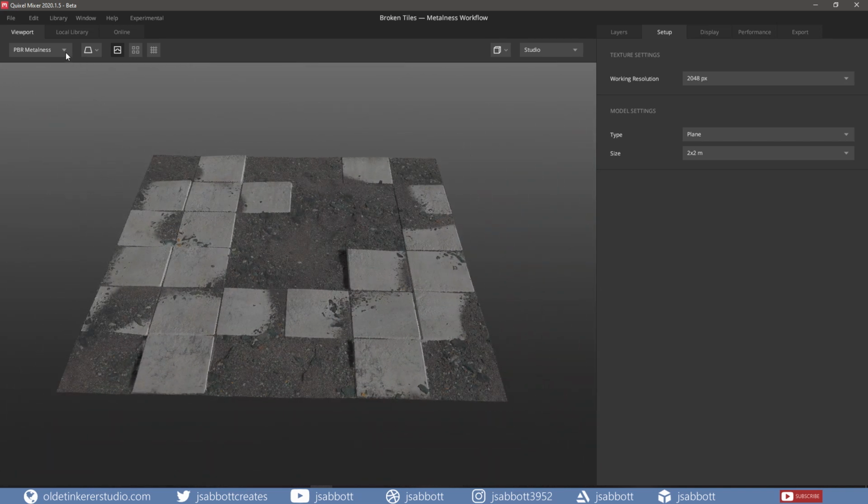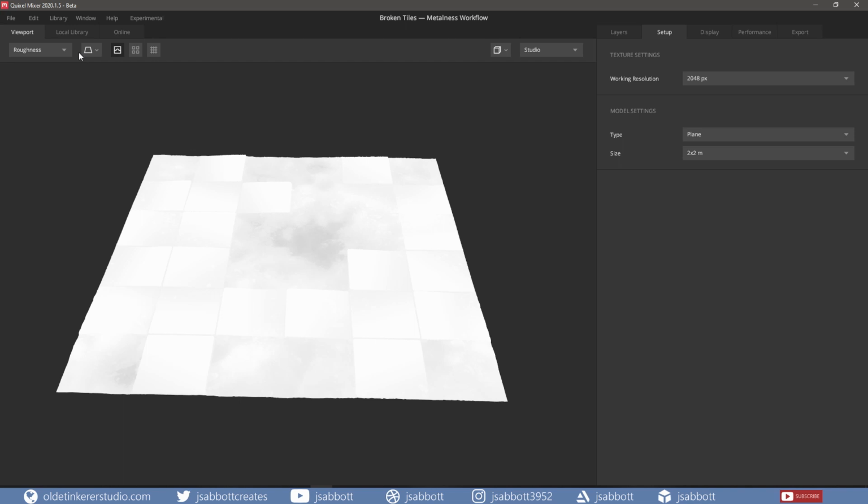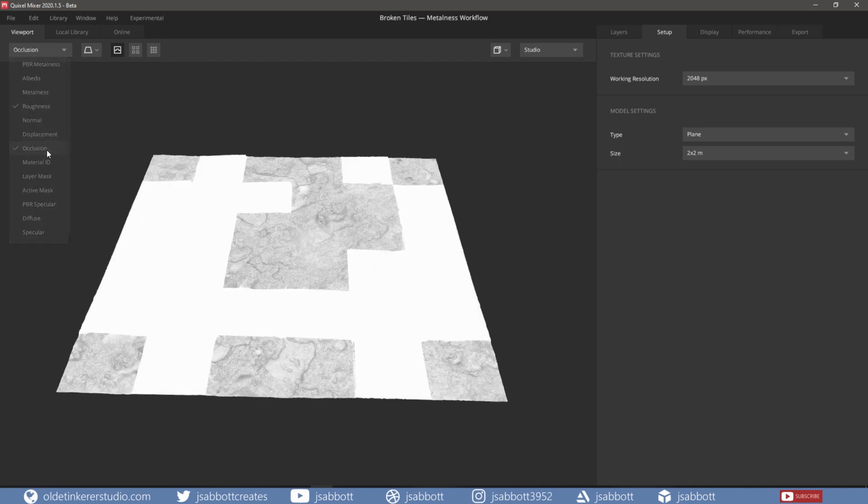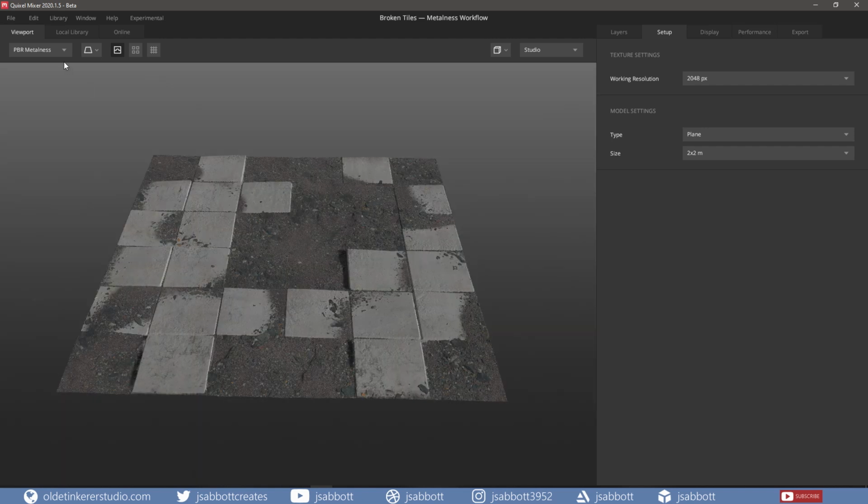In the top left, you can access various maps, such as roughness or occlusion, and preview them in the viewport. Next to the Maps drop-down menu, you can choose to view the material on various 3D objects.